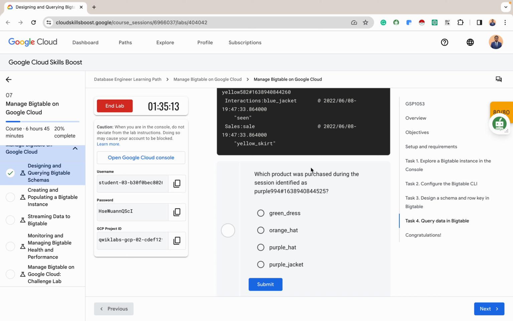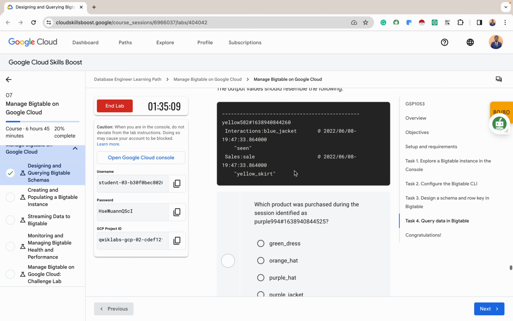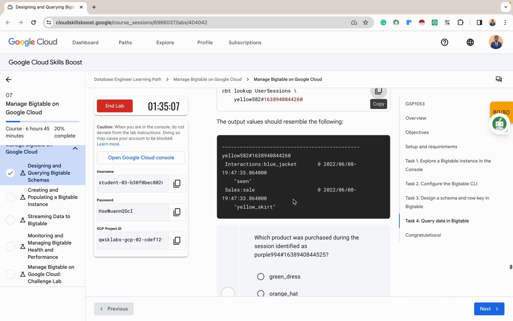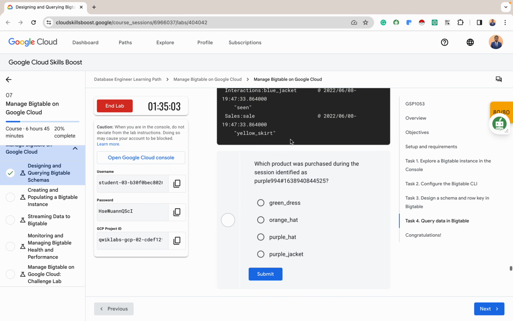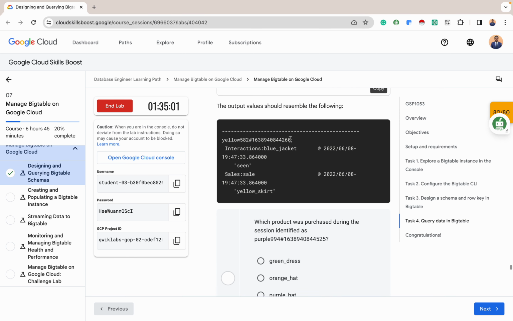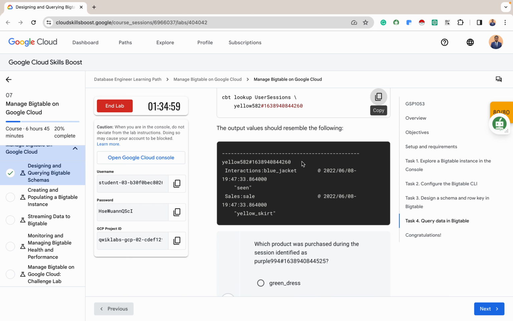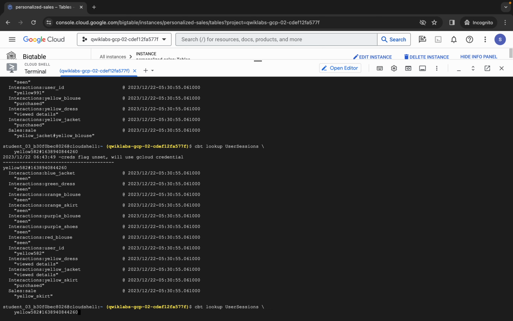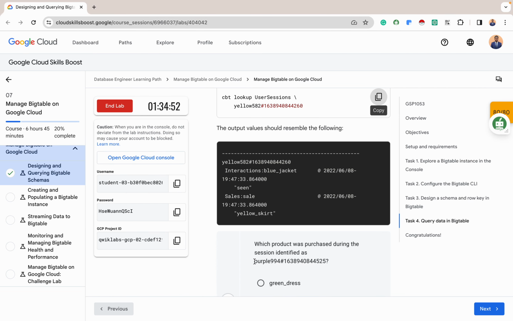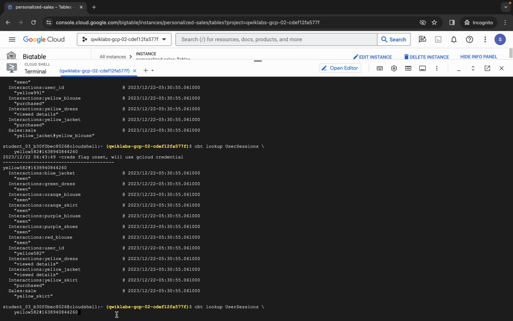Which products were purchased during the session identified as purple 9 iPhone 1? To get this, the best thing to do is to run that particular row key. So let's look up this particular data. This same thing, just put it here. Then I'll change this part to purple. So just copy this here. Then let's replace that with purple.